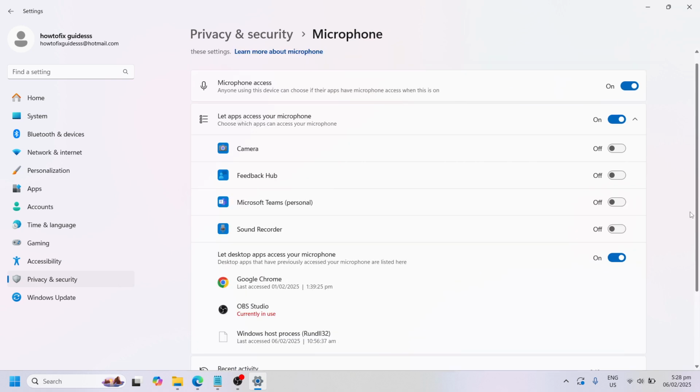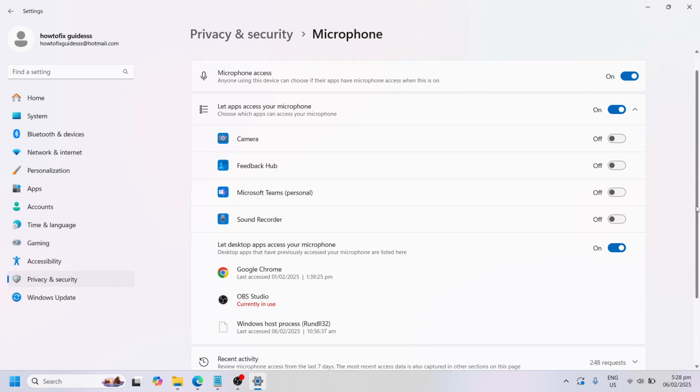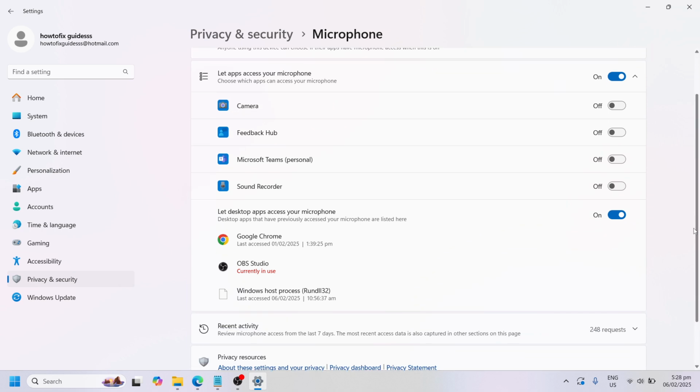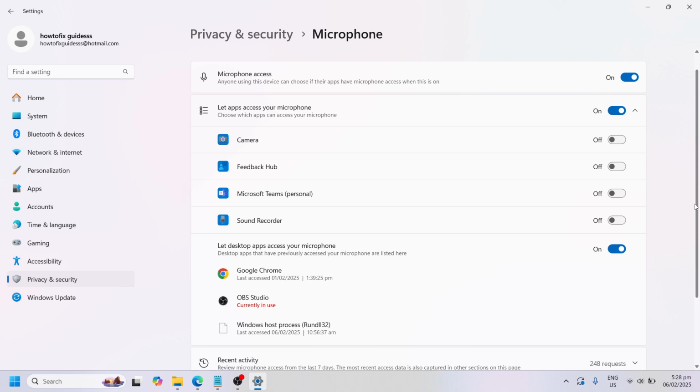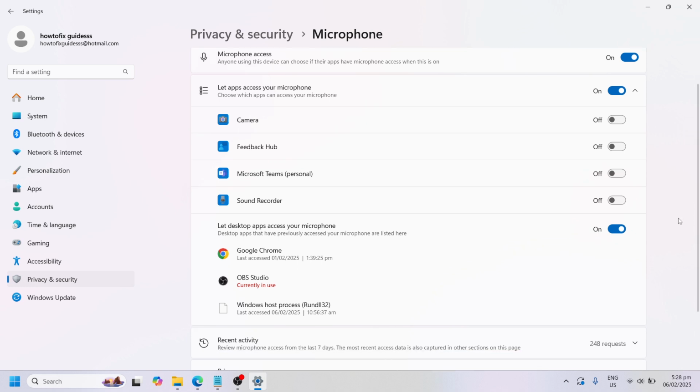Okay? So, those are the steps that you need to follow in order to reduce data consumption in your Windows. So, hopefully, this video helps.